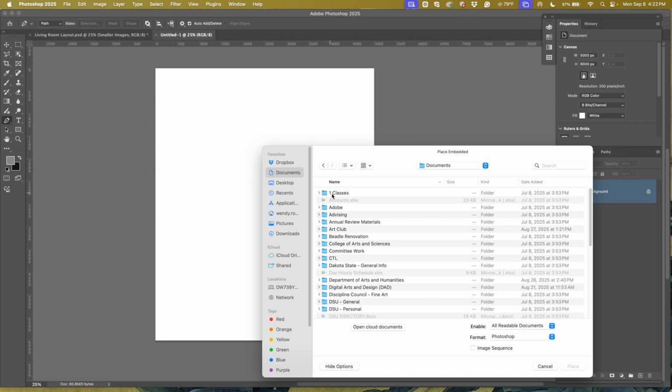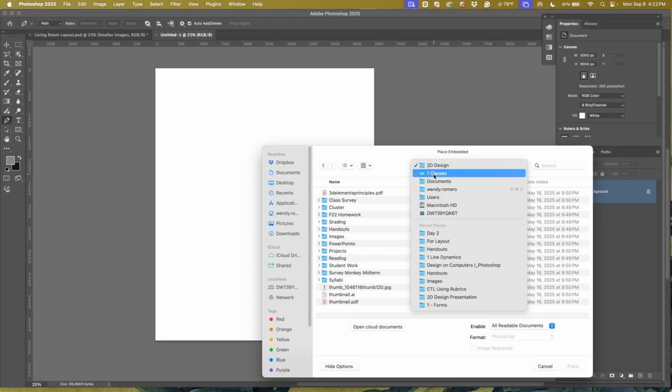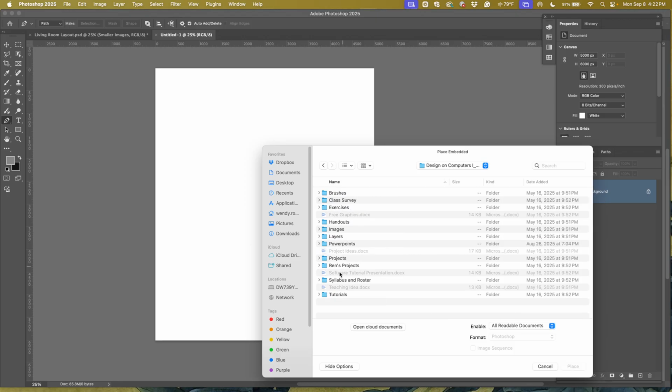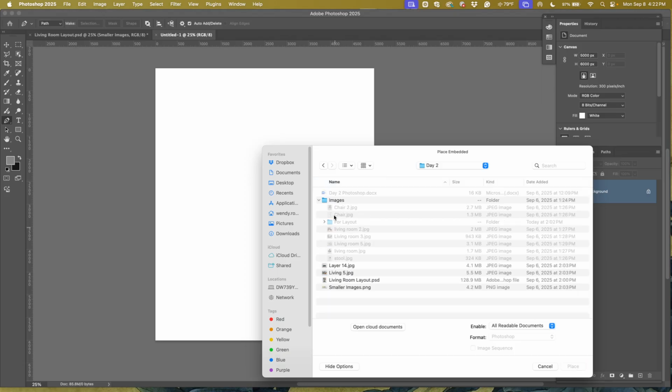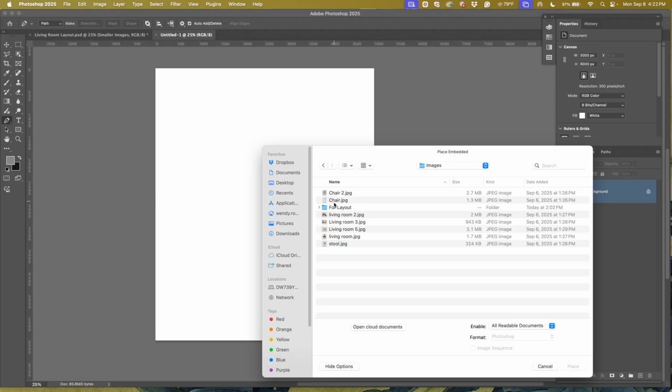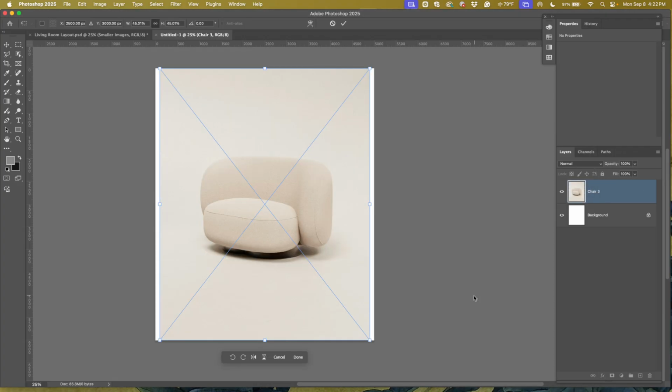All right, so we're going to go to where we have our files at. So you probably have it under your downloads. I have it in my class folder here. So, whoops, wrong class. Going through mine here. And I have 2. And then layout. Okay, so I can go ahead. I'm just going to click one of them and I press place. And when it's place embedded, it means it's now part of our file. And it's not linked anymore.